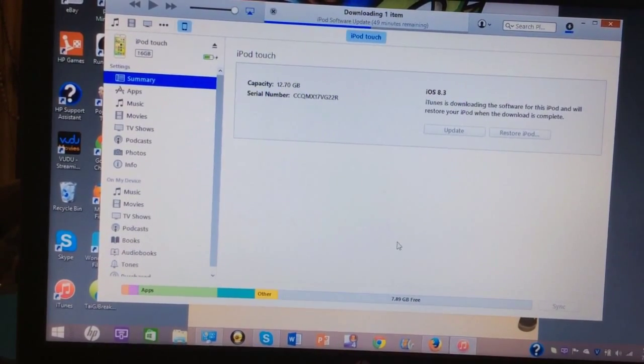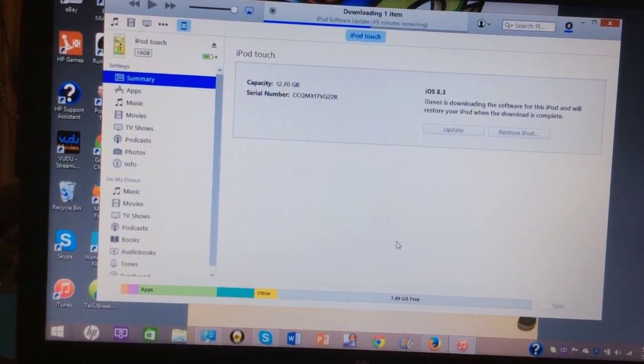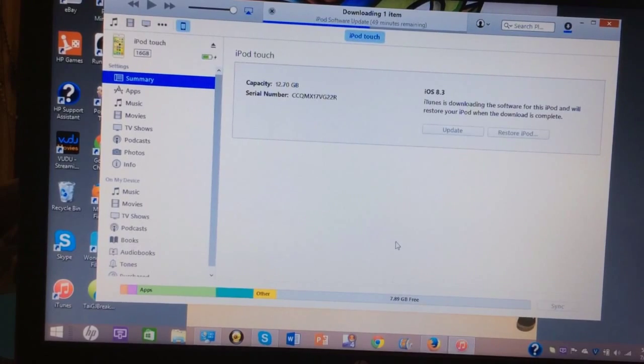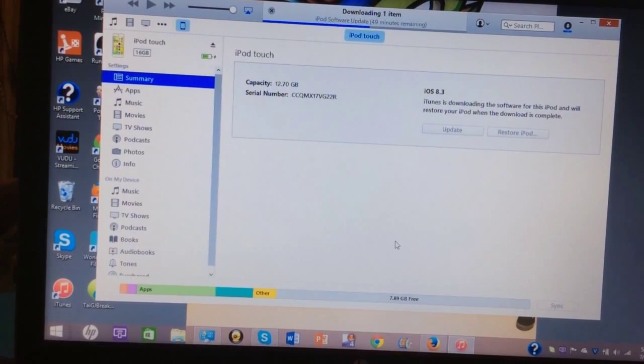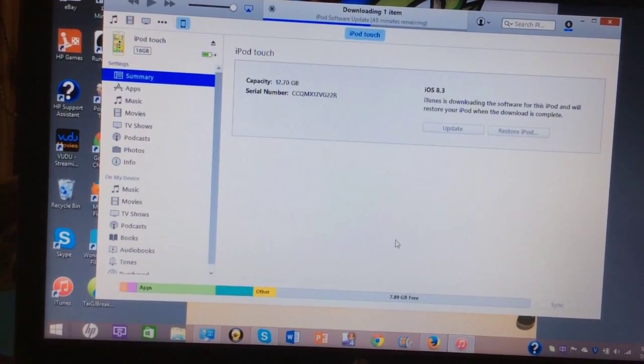Now, if you are not jailbroken, if you're on 8.4 already, I still recommend that you click backup now, just so that your stuff is not deleted. Do not click restore, you don't need that. Just click on backup now because you still want all your apps to be there and everything that you downloaded and such.